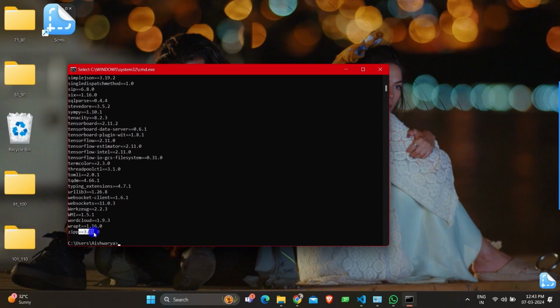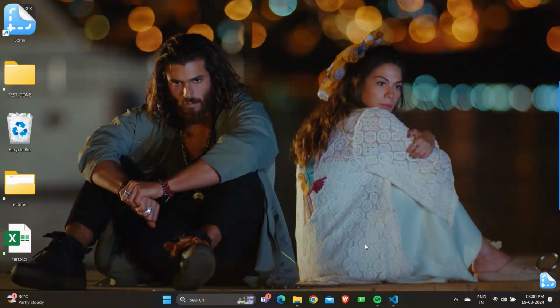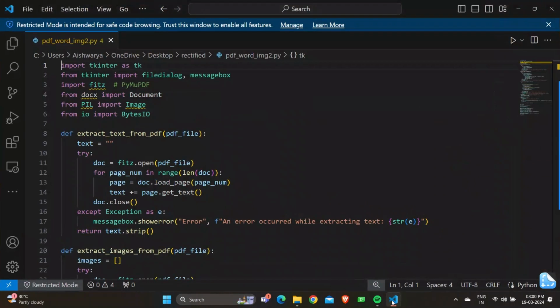So let's get started with the code, starting with importing all the necessary libraries. We have import tkinter as tk, which is the standard GUI library for Python. And from tkinter, we have filedialog and messagebox, which are used for displaying messages and saving the files. And we have import fitz.